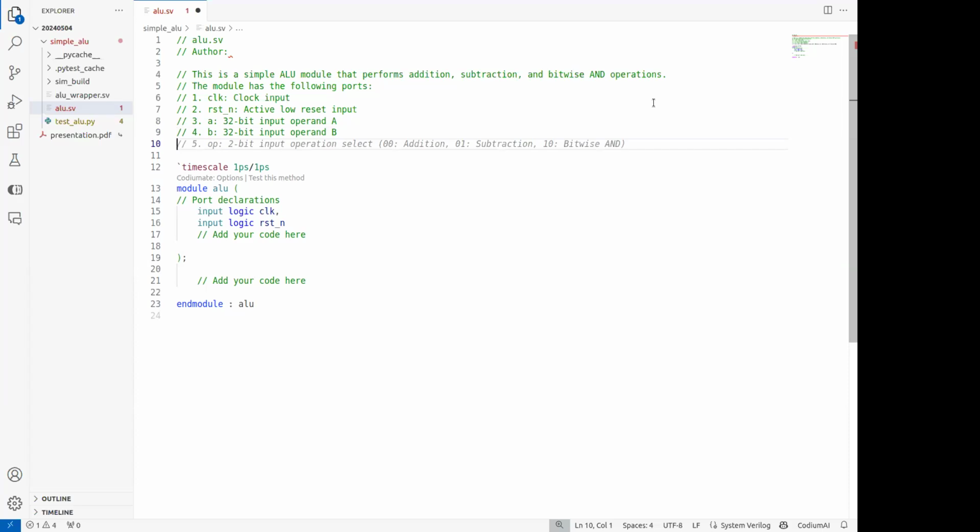Then here it is a 2-bit input for operation. It's suggesting 2-bit because in the first line we said addition, subtraction, and bitwise AND operation, so only 3 operations were there, and 2 bits are enough. If I want to use more operations, I can change it to the appropriate bits. But as of now, I'm just accepting this.